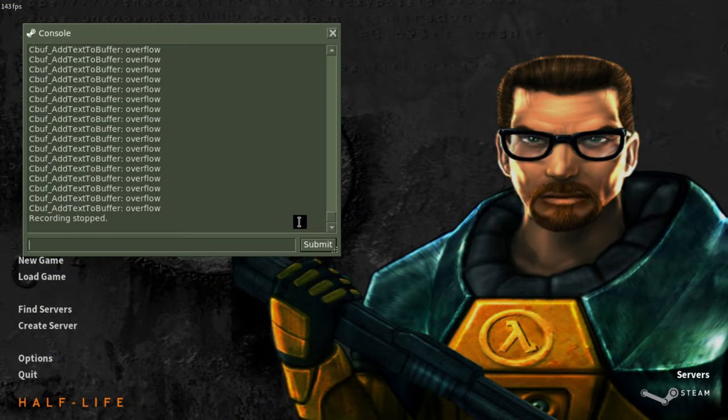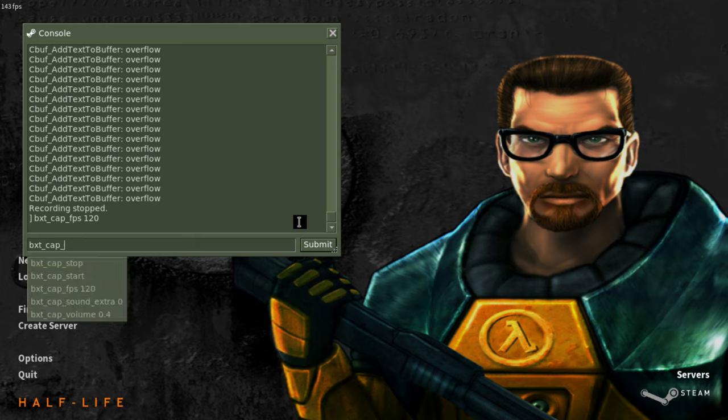Now there are a few features you can tweak in the capturing under BXT cap. The first one is of course FPS. This is the output video FPS, for example. You can set it to 120 if you want a high FPS output video.